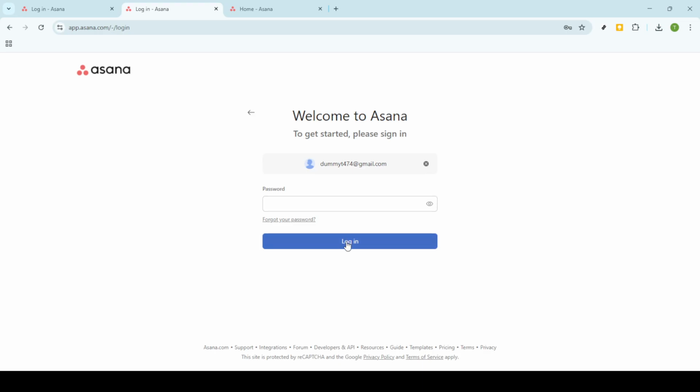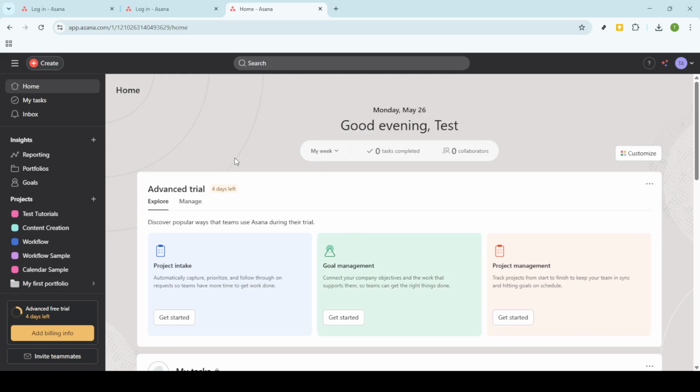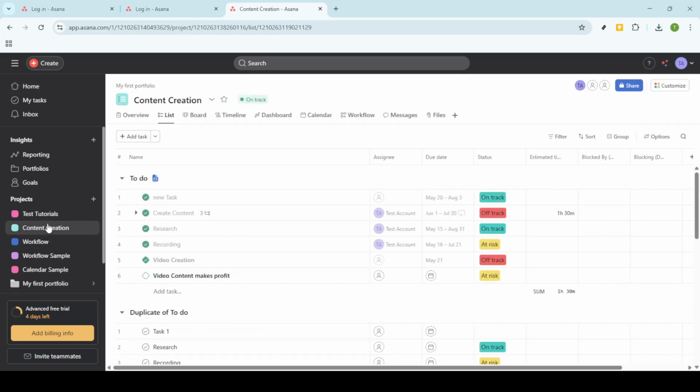Once you're logged in, you'll be directed to your Asana homepage. Here, you'll see all of your ongoing tasks and projects. From this page, you'll want to focus on your specific project of interest. Navigate through your project list and click on the project that you wish to export data from. This action will take you to the main view of your selected project.